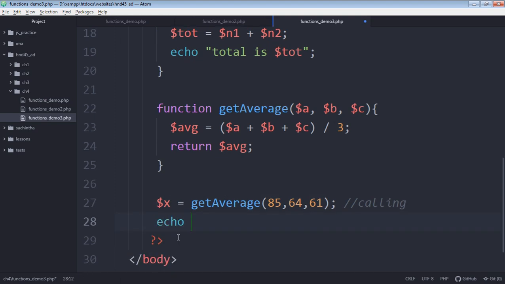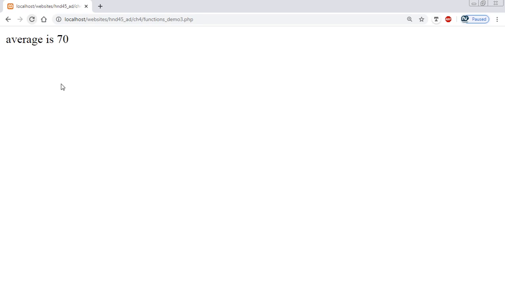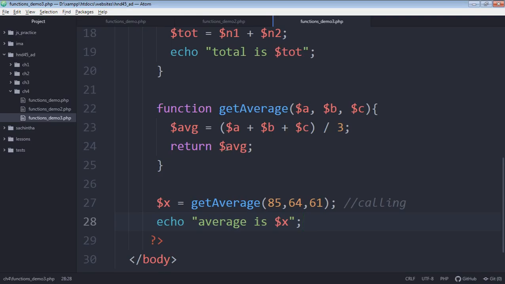So I can put an echo command here and say average is, I can simply say like this. Now when you refresh this code, it says average is 70. So that's how the returning function works, right? So this is a function where it not only does the job, it can return the value as well.